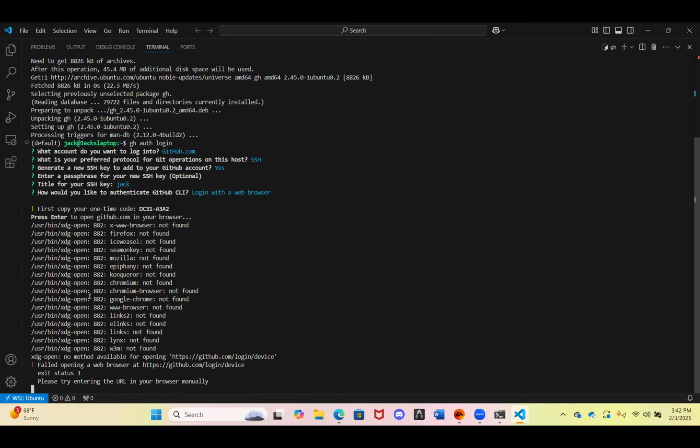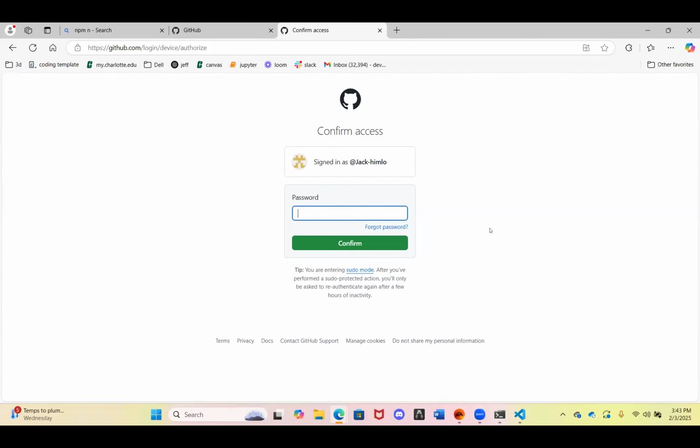All right, so the issue we're running into here is because we're running this GitHub authentication process inside a Linux virtual machine, it can't talk to Windows to open up a browser. So we just need to copy and paste that URL into a browser window. So let me pause this and then we'll do that now. Record. And you should be able to type in.